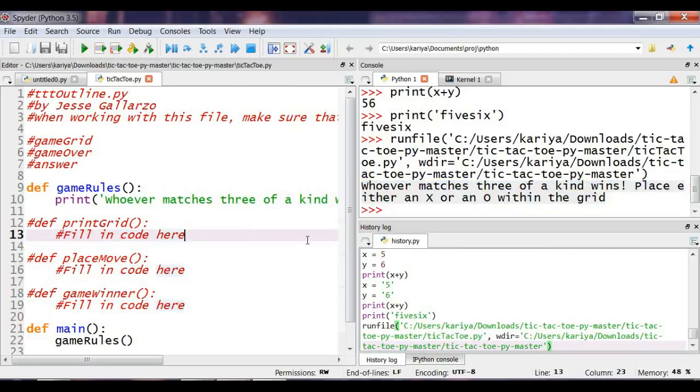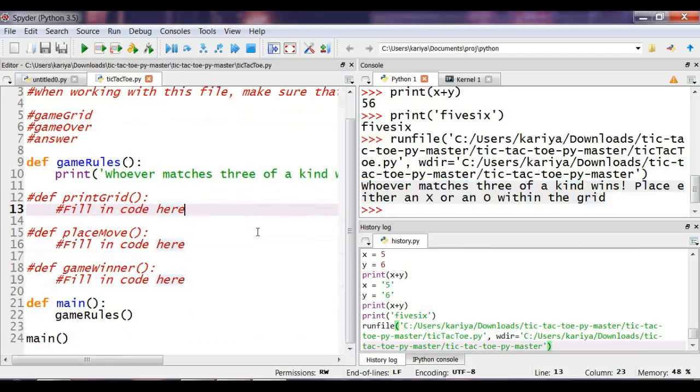So right here, def print grid, we're going to erase the number sign. Same as before, we're going to erase up until we get to the same indentation. Now, if you accidentally erase that indentation, it's not the end of the world. You can press tab, and it'll take you right back to where you were. And again, I can't stress enough, make sure you keep the indentation, otherwise your code will not work. So now let's make our grid.